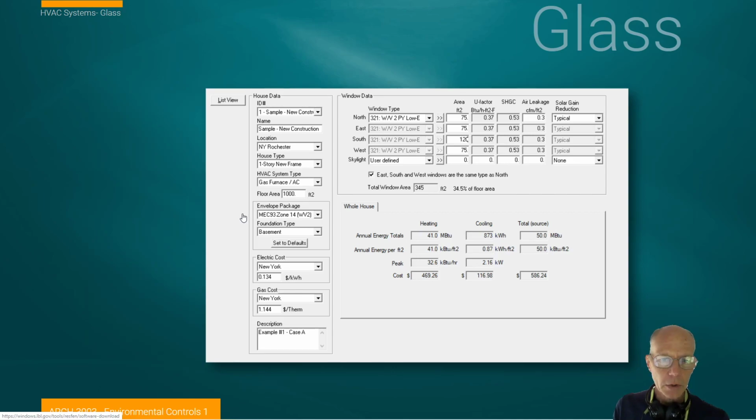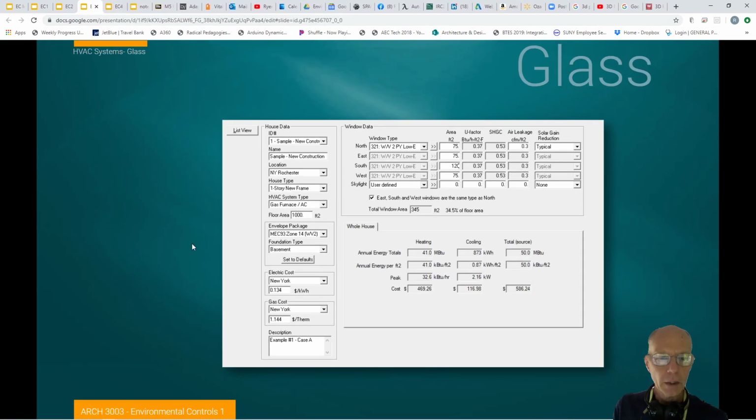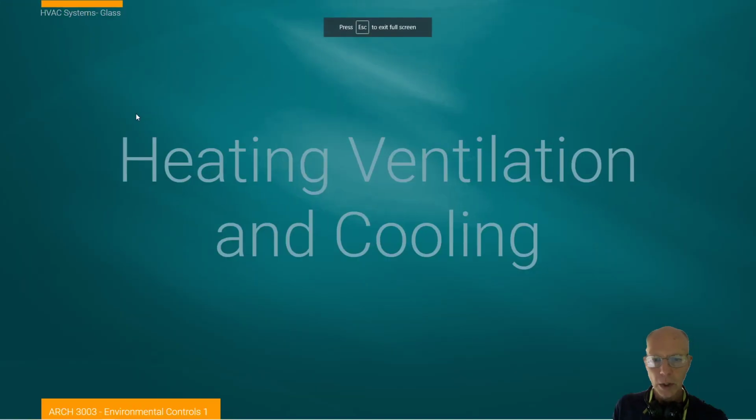This is a hyperlink to a window calculating software, and we're going to be using this. This is the residential version, and there's a commercial version of that. I'm just making you aware of that. We can do a lot of analysis with these outside pieces of software, and that'll be part of our lab work. And next we'll pick up on heating, ventilation, and cooling. So that concludes the glass portion.